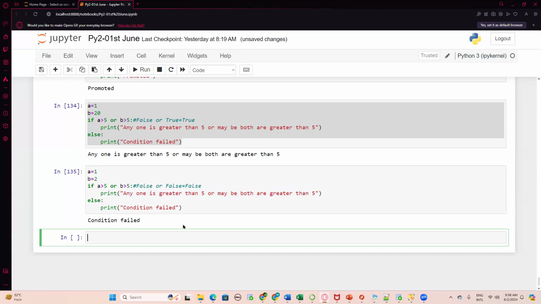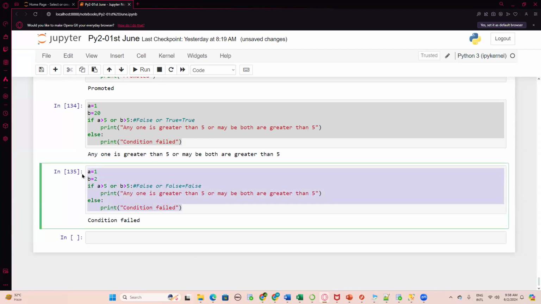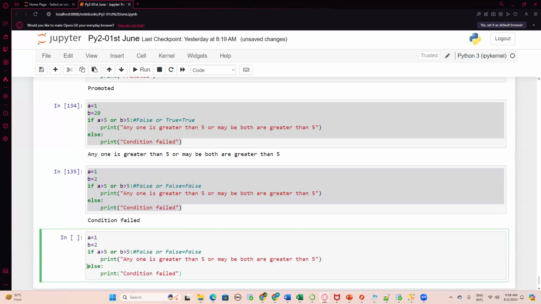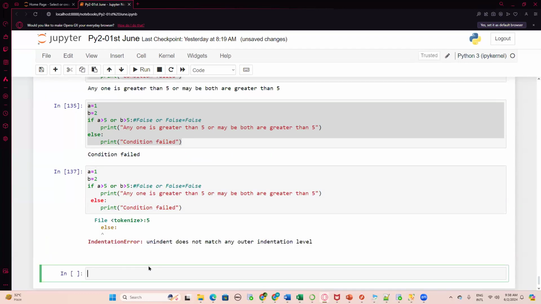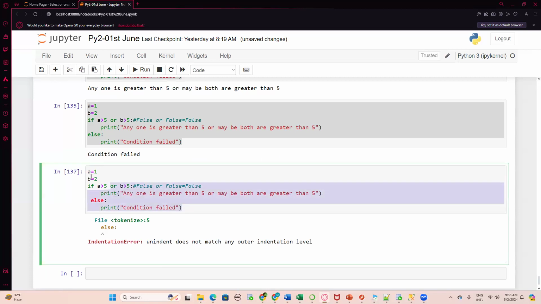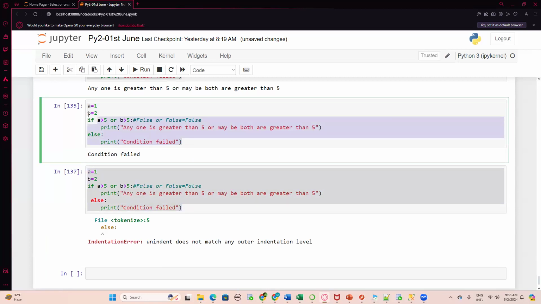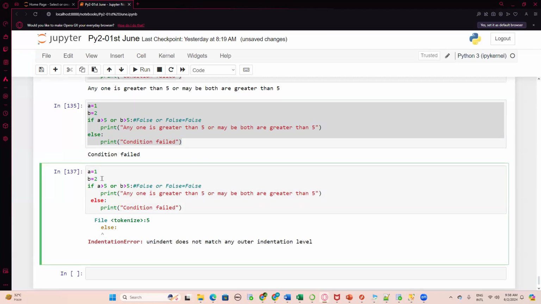Okay. Now, same example. Why has it thrown an error message? Indentation. Yes. If you see this piece of code and this piece of code, everything is the same. Just I have given a small space here. Have you observed this?